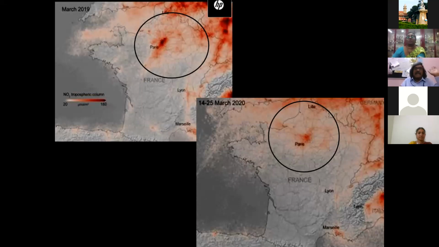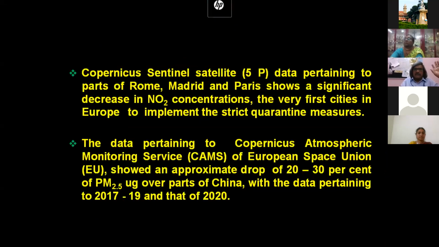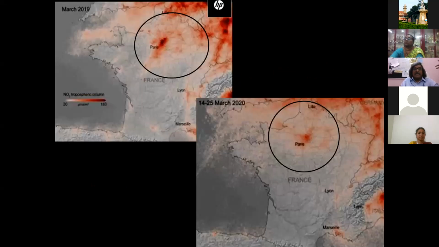Okay, fine. I hope that you're getting what I was trying to tell you. This is the parts of European countries, Rome, Madrid, Paris, etc. This is the satellite data of March 2019, and this is the satellite data of 14th to 25th March.